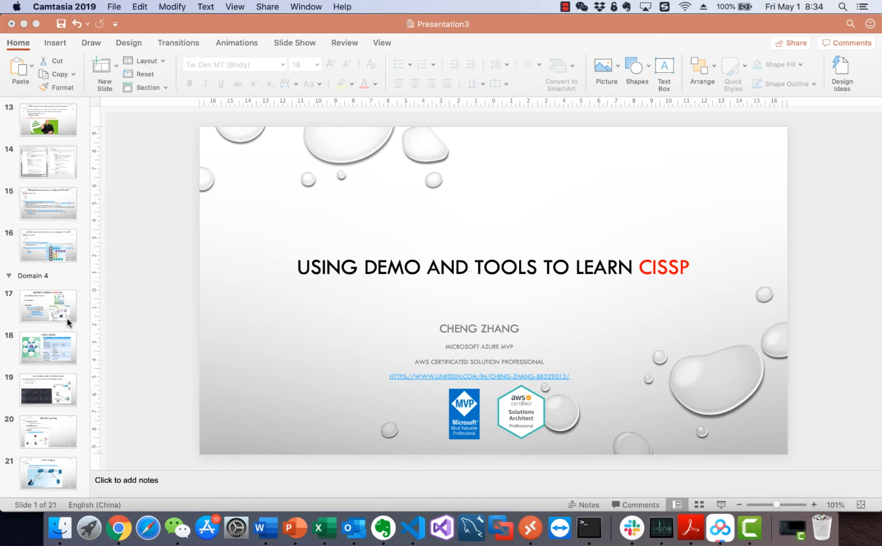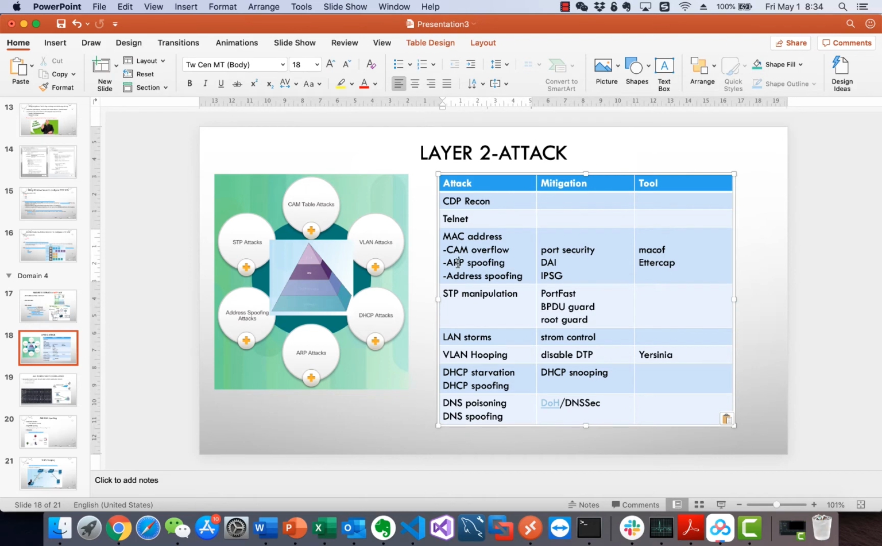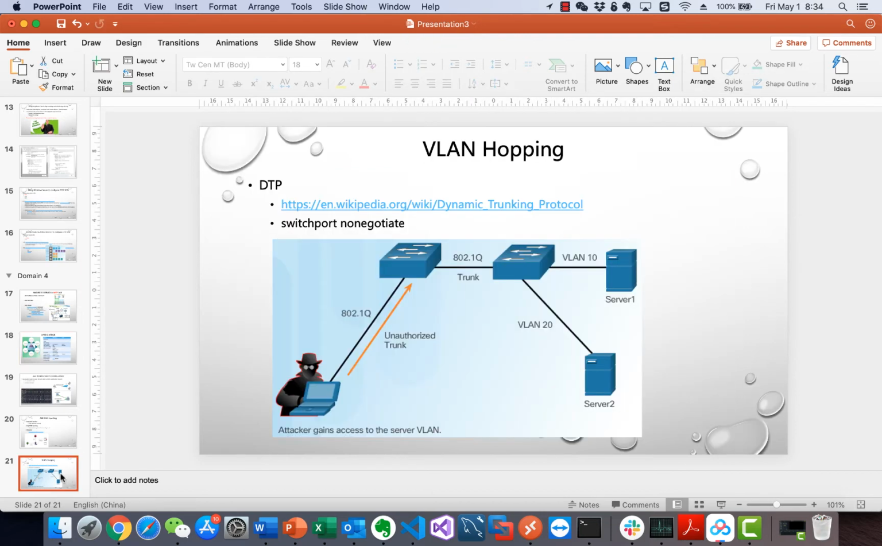Let's take a look at today's topic. We're here at layer 2 attacks, and I have already demoed the CAM table, ARP spoofing, and DNS spoofing. In the previous video, I did not separate them but combined them together. Today we will move to VLAN hopping. Sorry, it's a typo here. VLAN hopping is also a very classic layer 2 attack.